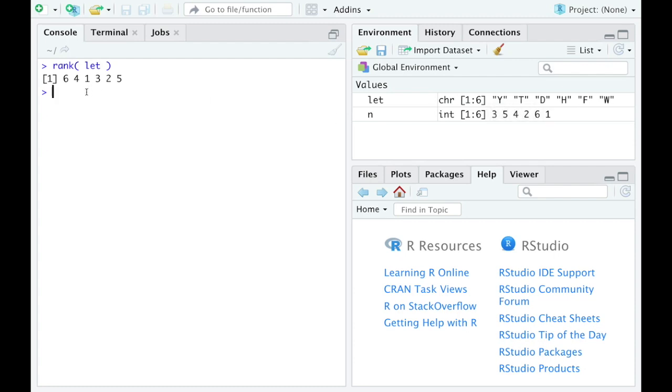And again, order, rank, and sort can be used on anything that R considers to be orderable. So numbers, characters, it can handle. Okay, so that's all the things you have to deal with for ordering elements.